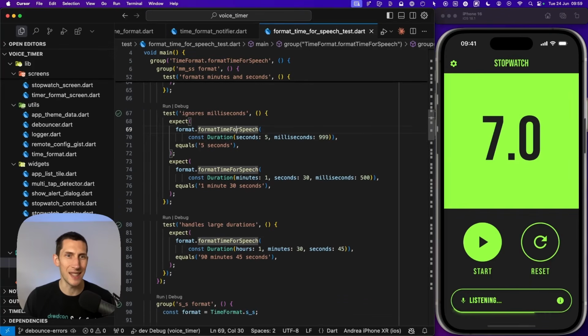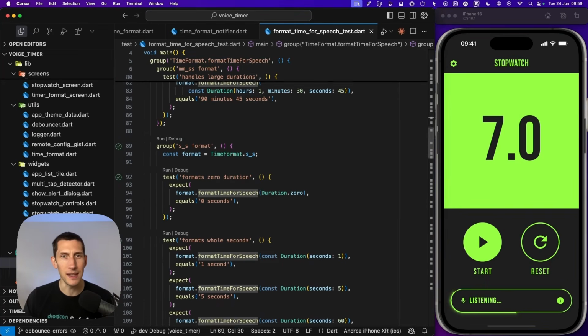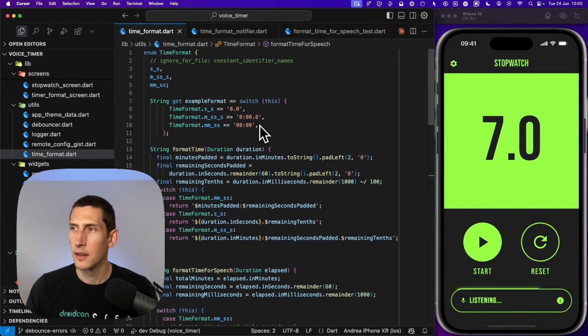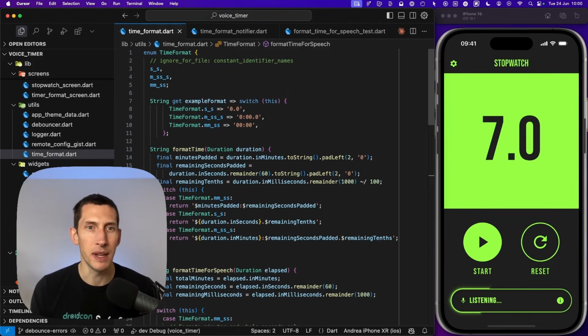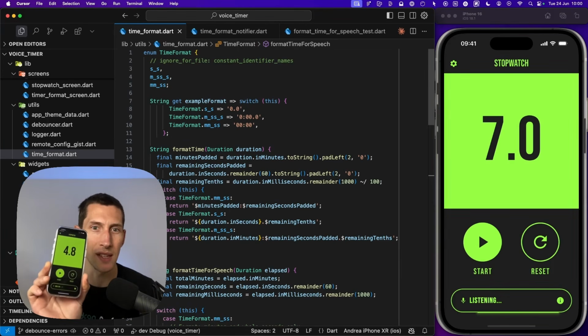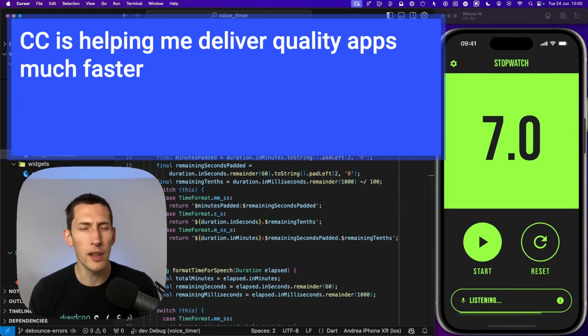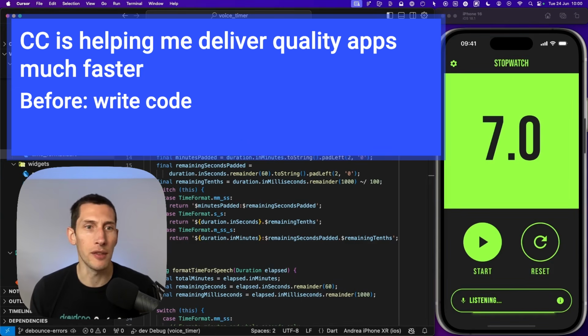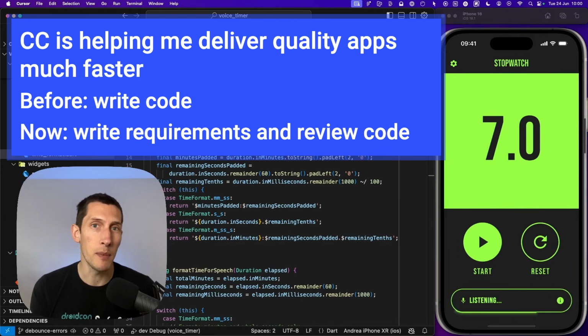And since Claude is agentic, it was also able to run the tests, identify any failures, and fix a couple of edge cases. So overall, I've been extremely impressed by just how much value Claude Code was able to deliver. And as a result, I've been able to build this app from scratch and ship it in just 3 days. And even though I've only been using Claude Code for a few weeks, it's already helping me deliver quality apps much faster, because my job is transitioning from writing code to writing requirements and reviewing code.